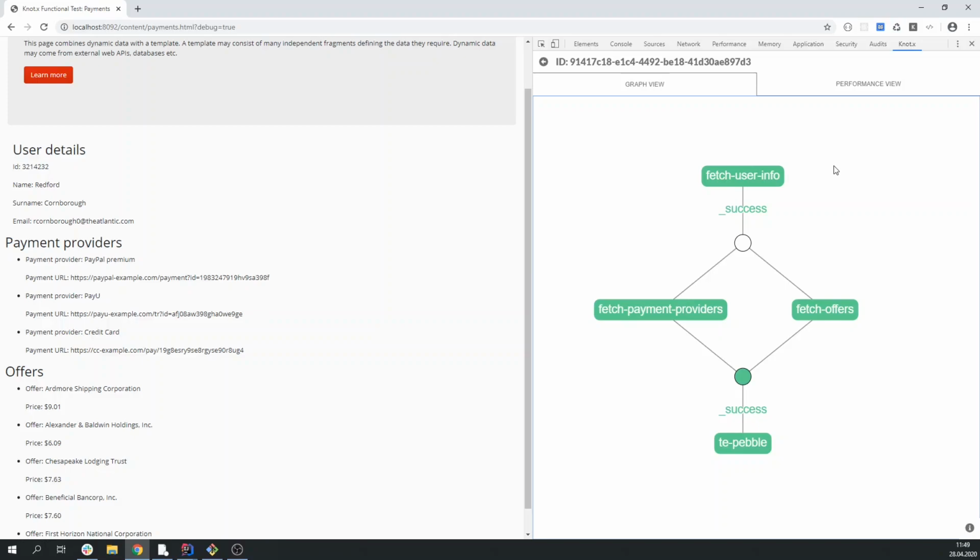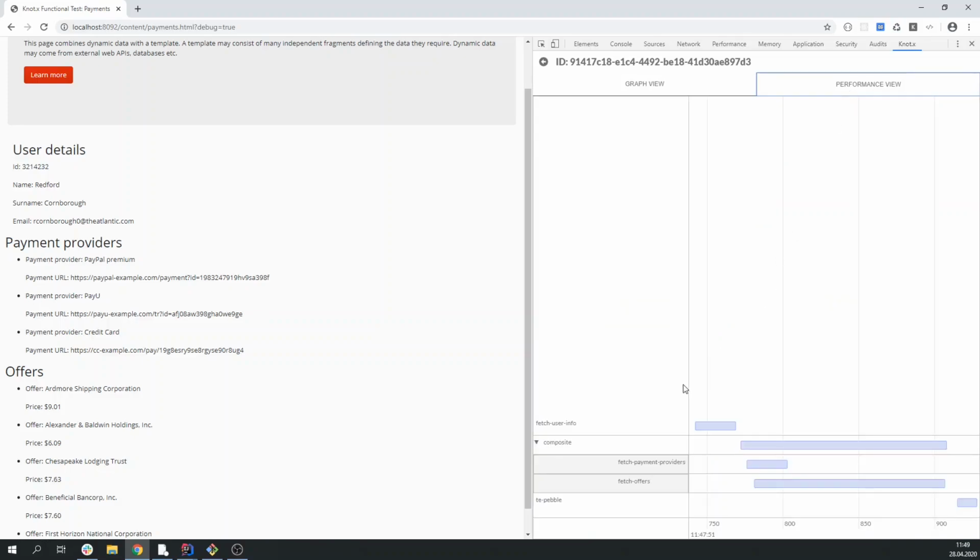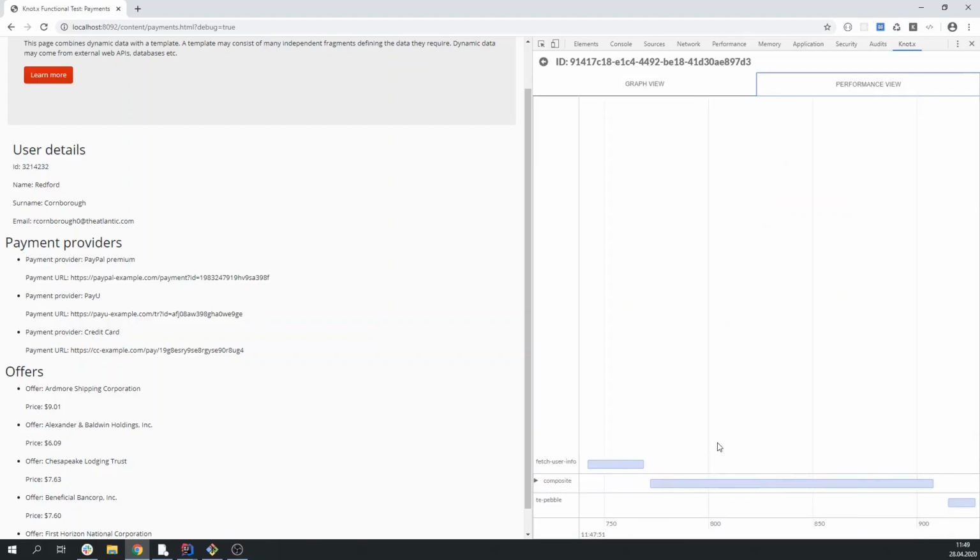Let's view the second view of the Chrome extension, which is the performance view. Here it is. Let's go into this. I'll close this quickly. And here we can see how the nodes were executed in case of time. So we can see that first the fetch user info was executed, and after it succeeded, then the composite was executed. And only after the whole composite succeeded, the T-pebble action executed.